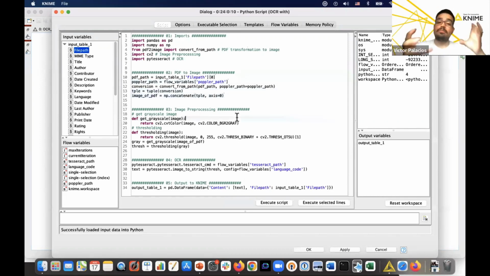Once I have my PDF transformed into an image, I can do things like write functions in KNIME, for instance. And I can say, hey, I want to grayscale this image, or I want to threshold this image. I want to make it sharper so that there's higher contrast between the light and the dark areas. Once I've done that, I can send it through my OCR engine, which is PyTesseract here, by simply calling a function. And then I can output.